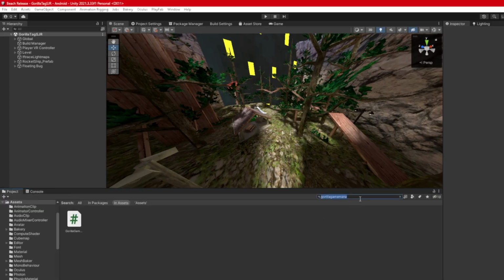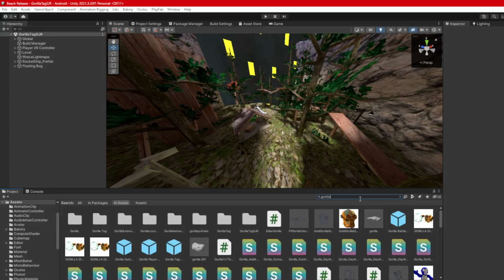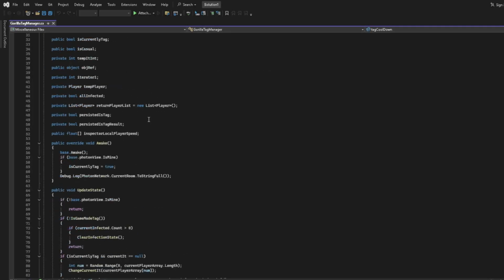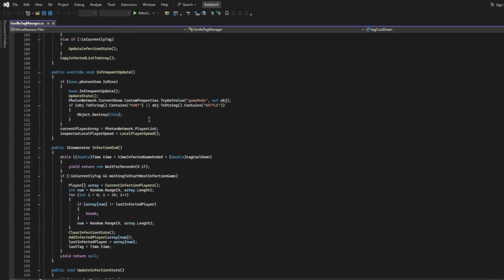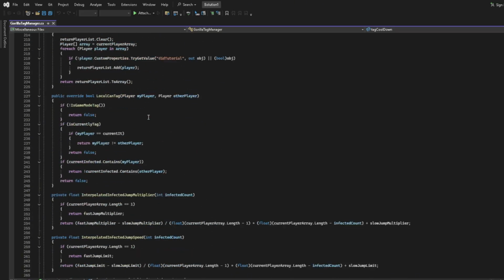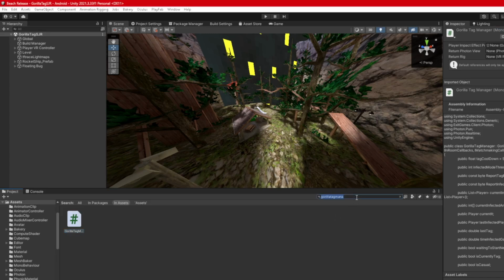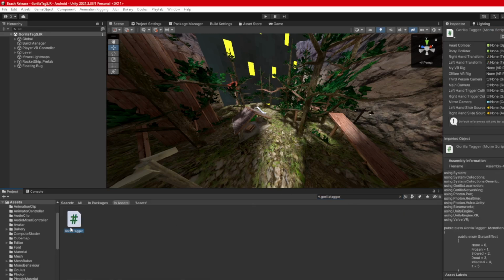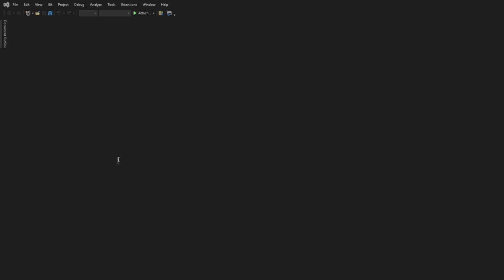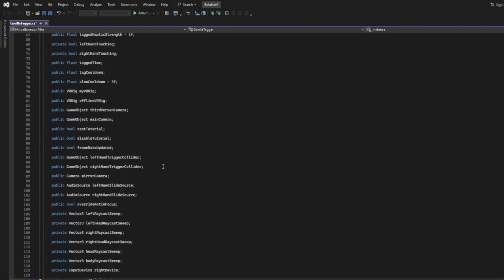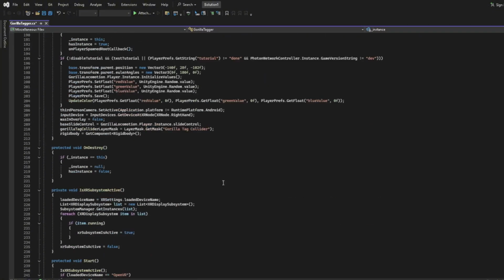And now I'm gonna search up Gorilla Tag Manager. Open Gorilla Tag Manager. Scroll down till you find... wait, no, not Gorilla Tag Manager. Gorilla Tagger. Not Gorilla Tag Manager. Open that script. Delete using valve.vr if it's there. Might not be there depending on which update.